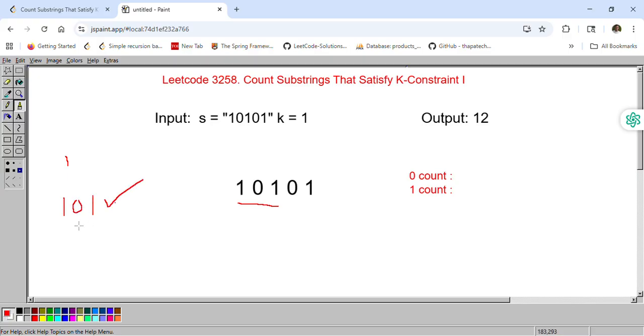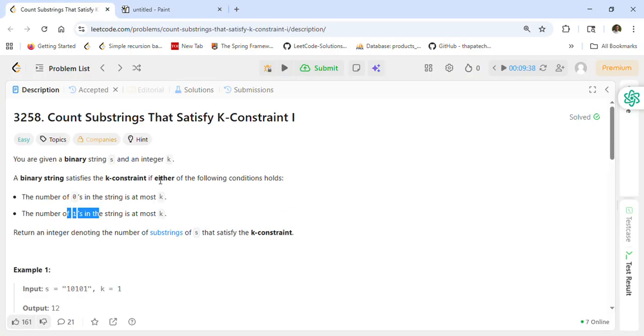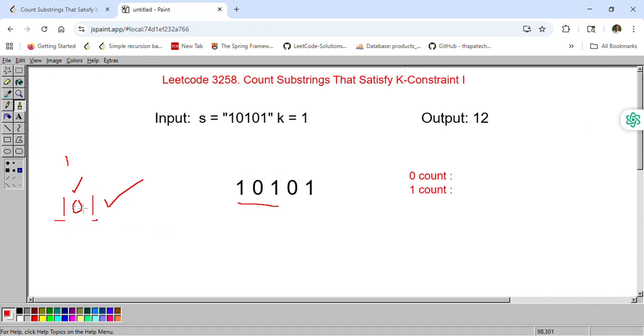Yes, it is valid. Why? Because there are 2 ones, so that is breaking the condition, but you have only a maximum of 1 zero. So remember this phrase, either of the following conditions, very very important. If any condition is holding true, then it's true. So here 101 is true, and you can count this as a valid substring. Very important point.